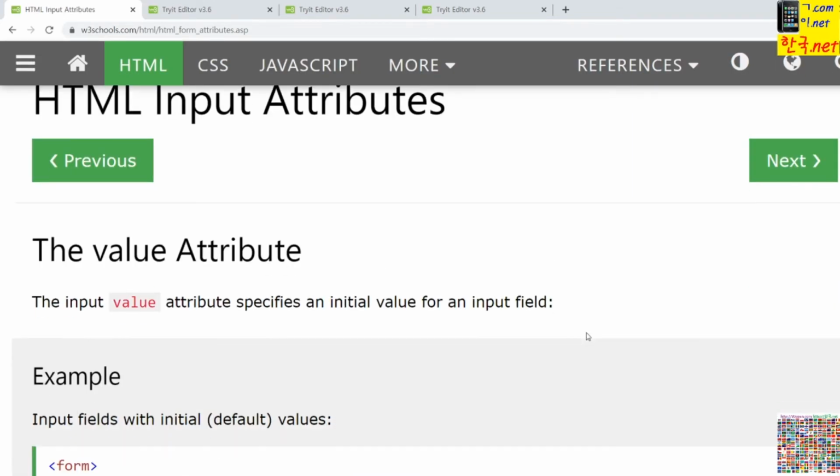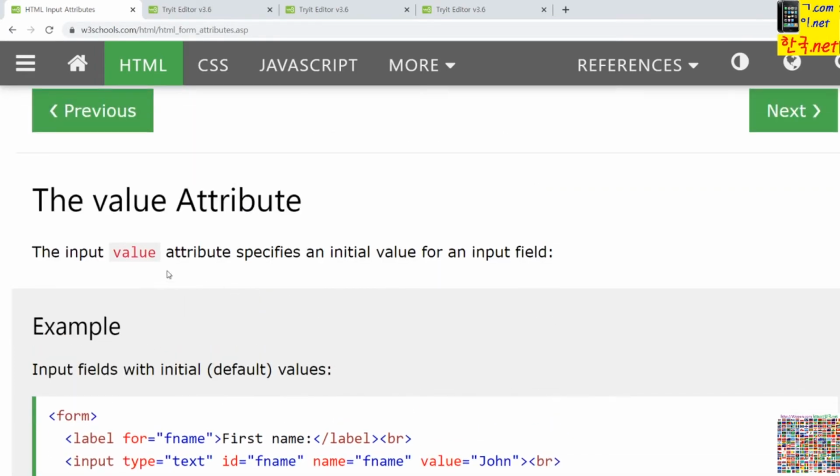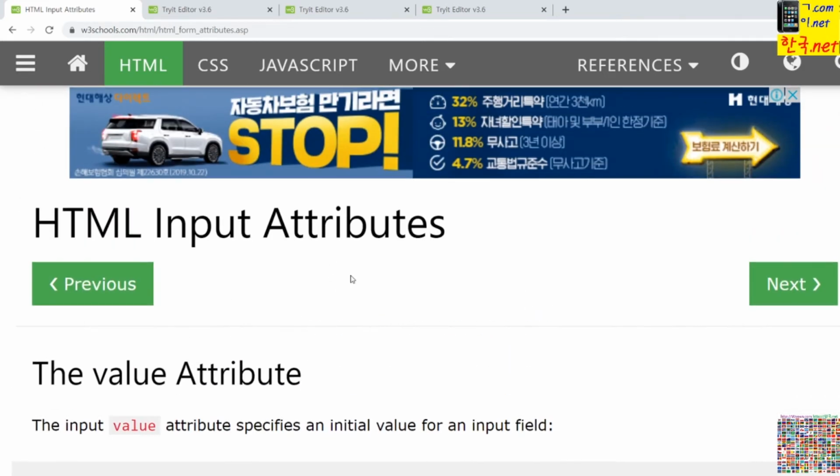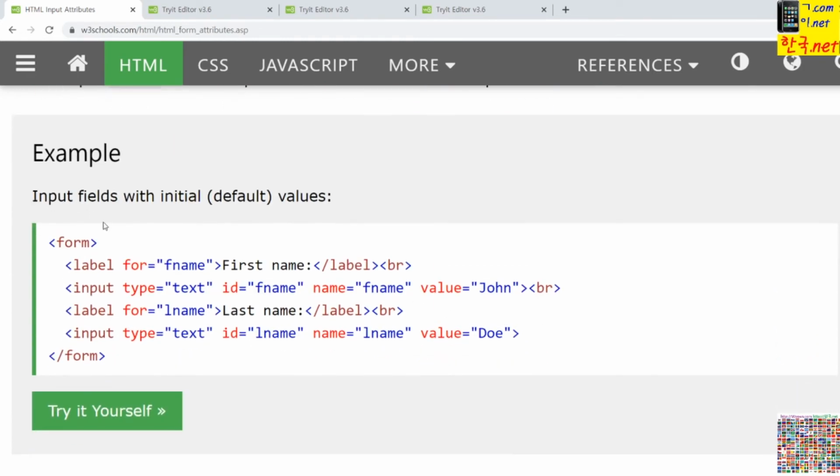Input attribute. Here we learn about the input value attribute. This one is specifying an initial value for an input field, and there are so many attributes, and we learn. One of them is value first. This one is showing the initial or default value.